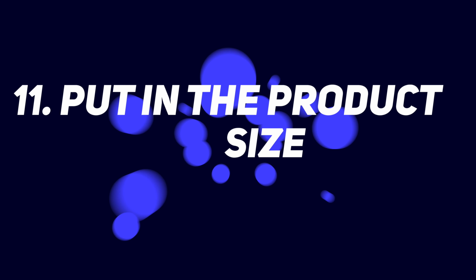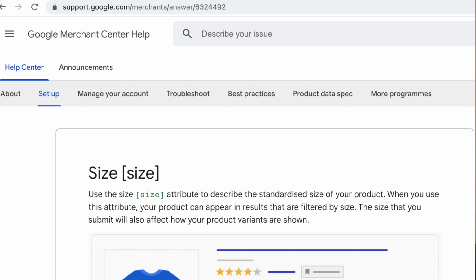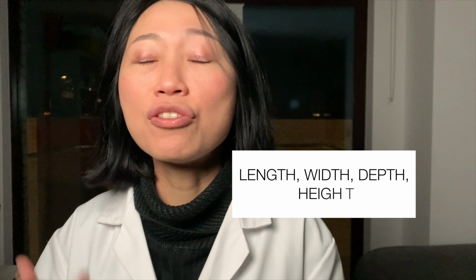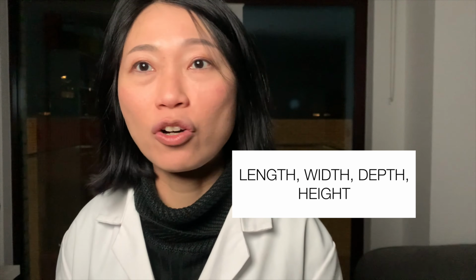The 10th way to drive more clicks for your Google Shopping campaigns is to add in the product size. The product size can be, for example, if you have clothing or apparel, small, medium, large, extra small, extra large. So that could be the size. A size can also include the dimensions of the product, that is the length, the width, the depth, or the height of an object, depending on what products you're selling. If you're selling furniture, you want to include the length, the width, and the height.